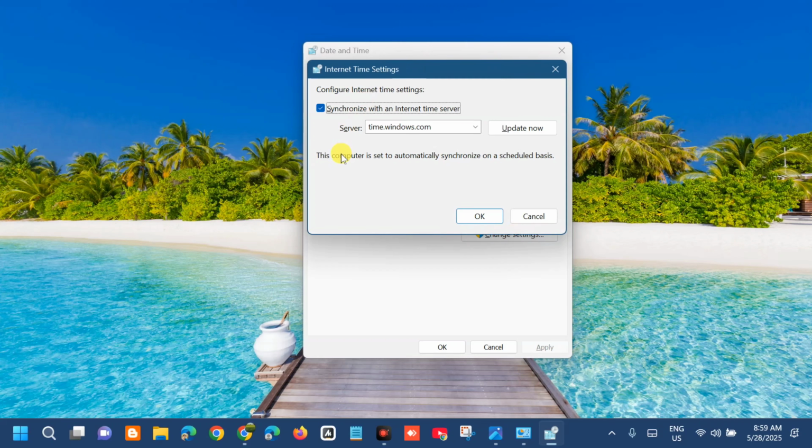Make sure the Synchronize with an Internet time server box is ticked. You can see here Configure Internet Time Settings, and you need to tick this box, Synchronize with an Internet time server. Then click Update now, and we will wait. After that, click OK, and then click OK again, and hopefully this resolves the error.